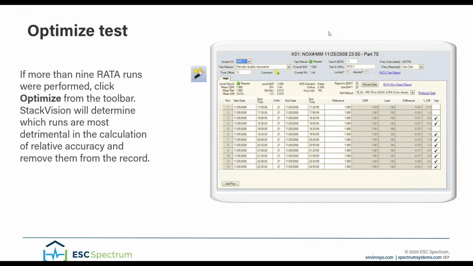Now, StackVision will go in, and you can use a little magic wand there, and it will optimize the test for you. And what that means is that it will go through and it will calculate which are the 3 least desirable runs for the purpose of reporting. And it will clear the check mark over here on the left-hand side that shows you whether we're going to use this particular run in reporting or not.